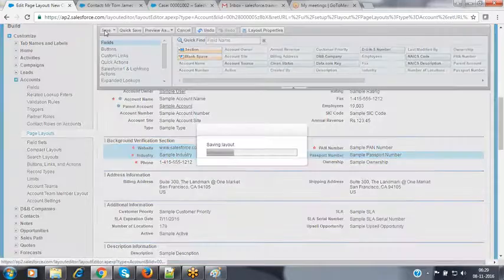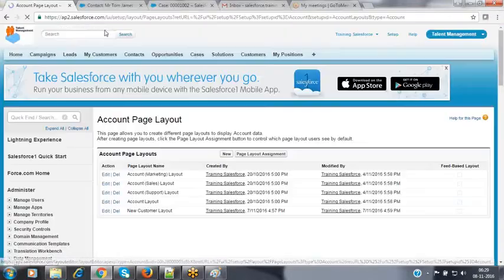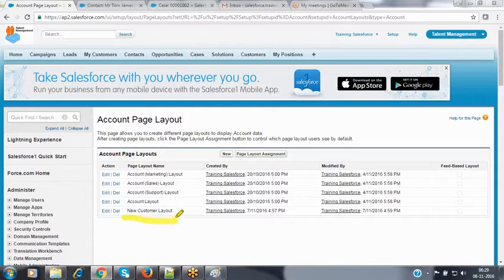Now let's save this one. So now I have created a layout with the name new customer layout. This is the new customer layout which we have just created by making a clone of the account layout. So for the new customer, I have configured this one.